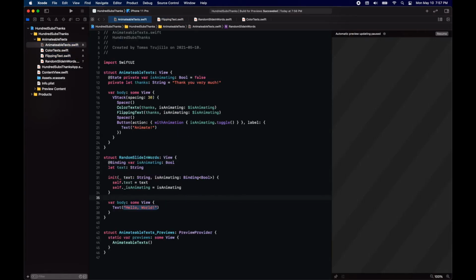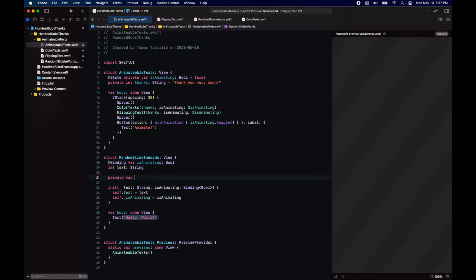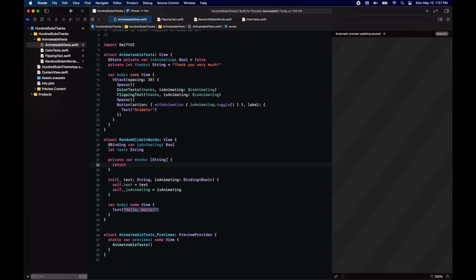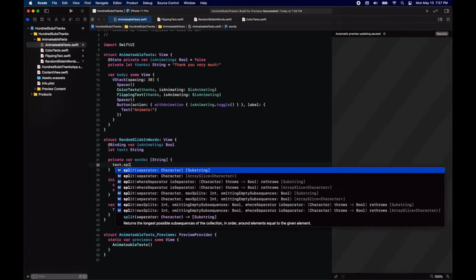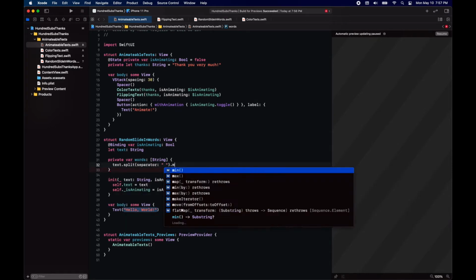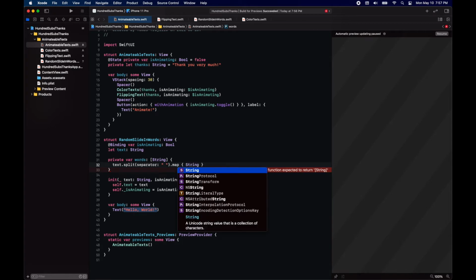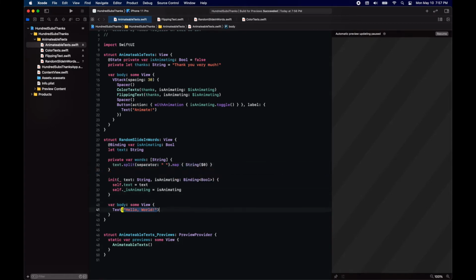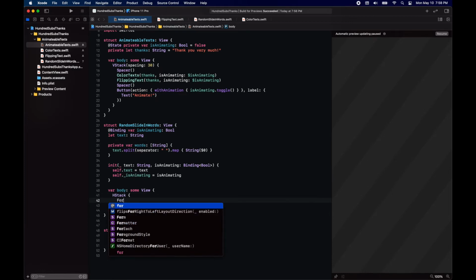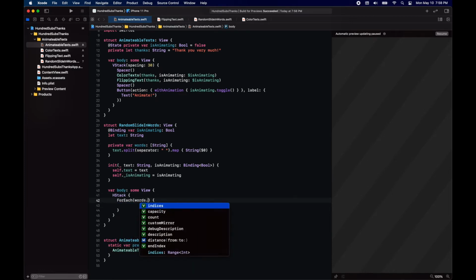To make our testing easier, we will create the next views besides the main view. We will test it with the preview and then we'll move it to a separate folder. So here we will split the text that we are giving into words by separating by the space. We need to map it to strings because the split gives us an array of substrings.